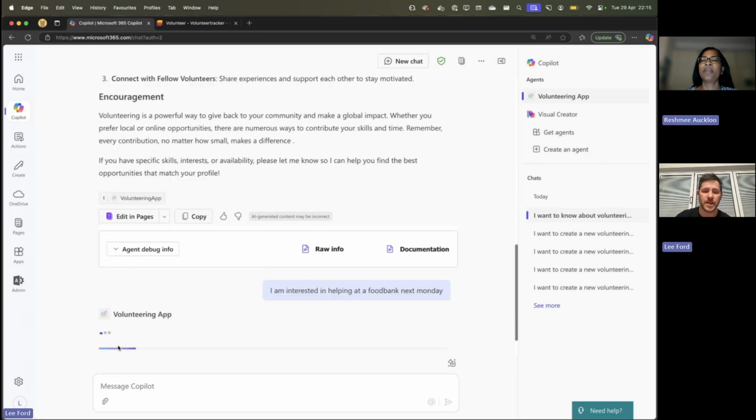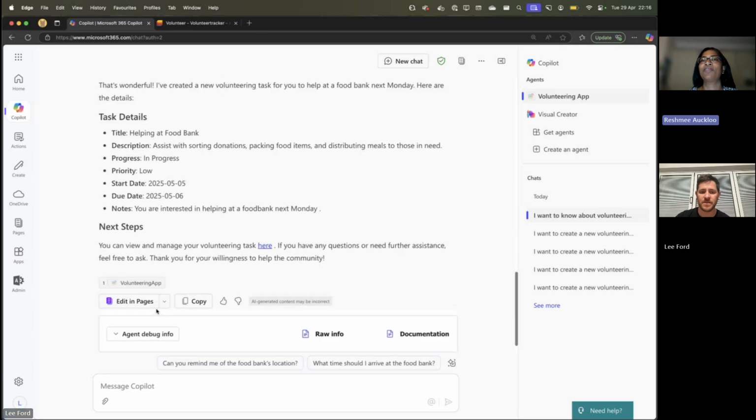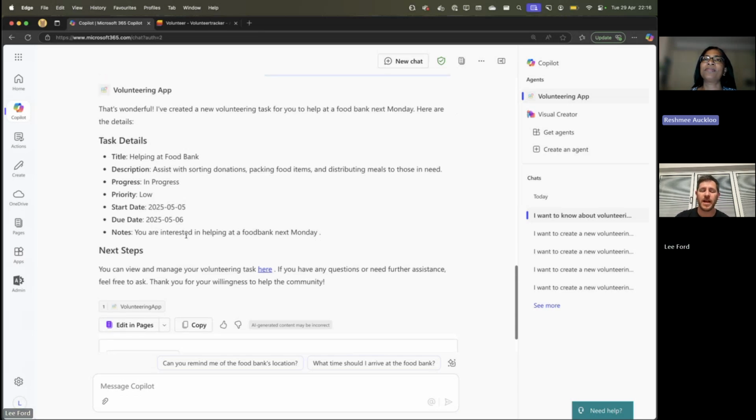So if I click confirm now, that's quite interesting. It's showing that AI is a new UI. Using the agents, we can just converse to create SharePoint list items or any data in any data source. Absolutely.